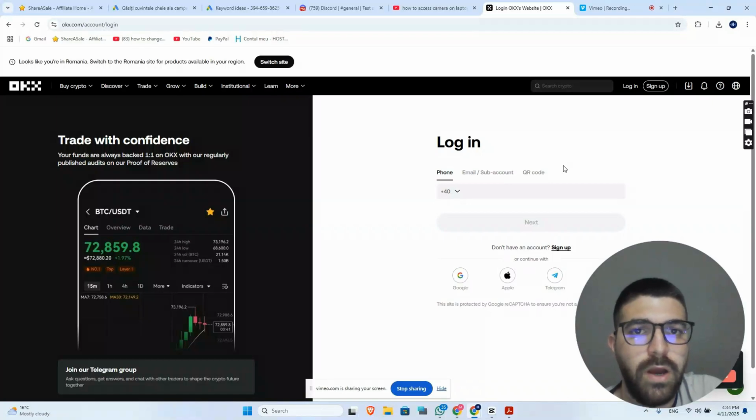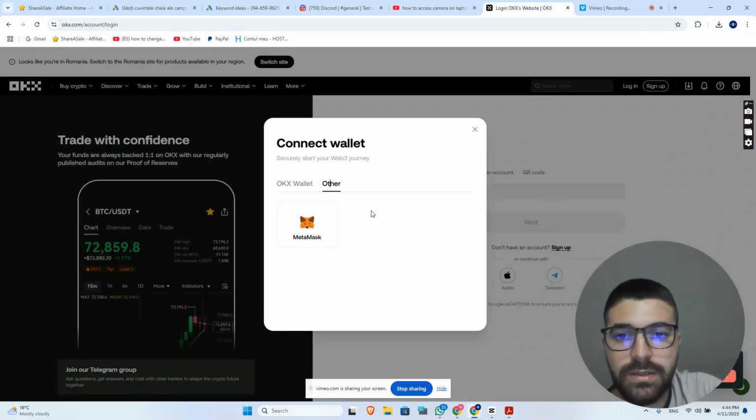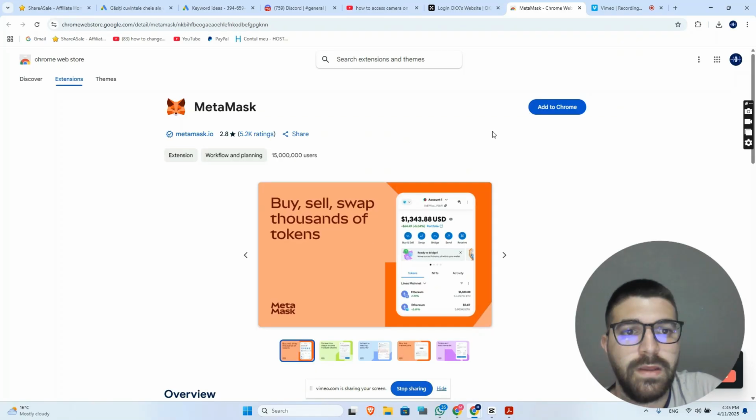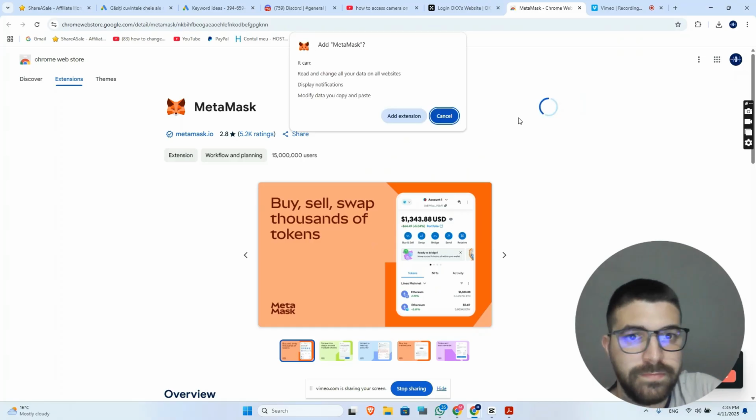In this video, I will show you guys how you can connect your MetaMask wallet to the OKX exchange. Well, you will need to go to the login tab here, and after that you will need to click on the wallet tab. Here, under other, I will choose MetaMask. As you can see, it's a single one. I will click add to Chrome, add extension.